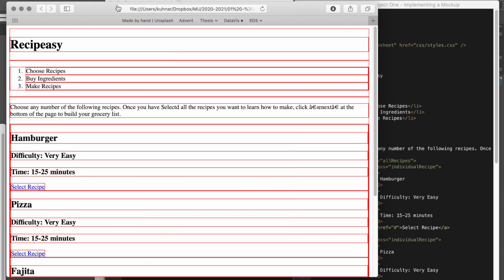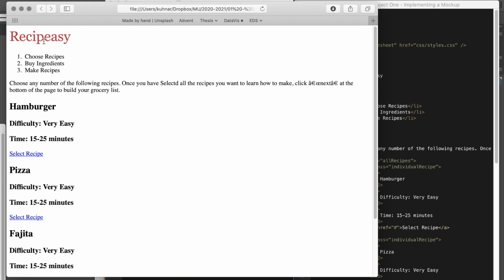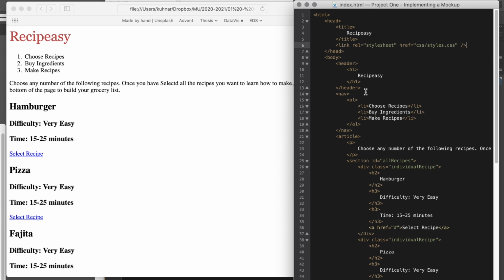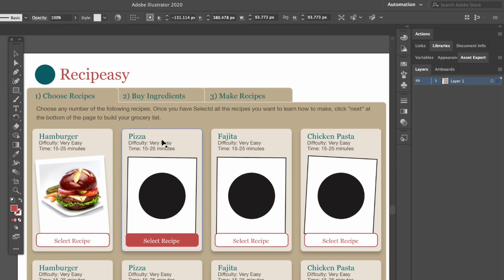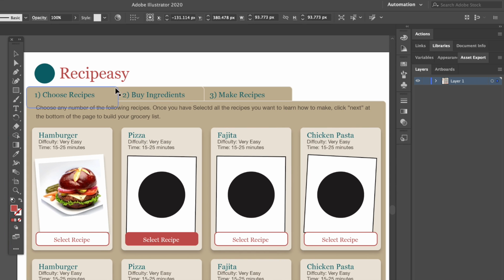Save. Refresh. All right, that looks pretty good. I would bring in an image or something like that for that big circle, but this is good enough for what we're doing. Now let's do the navigation. Now I need to analyze this a little bit, think about my navigation. This looks like a great opportunity for Flexbox because I want these three things to be next to each other.